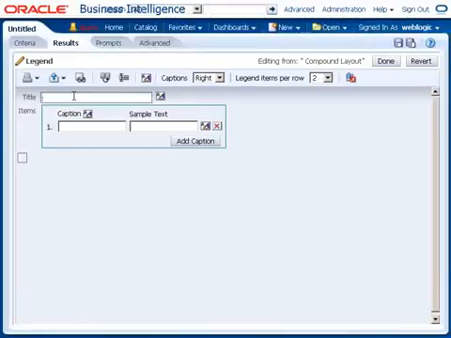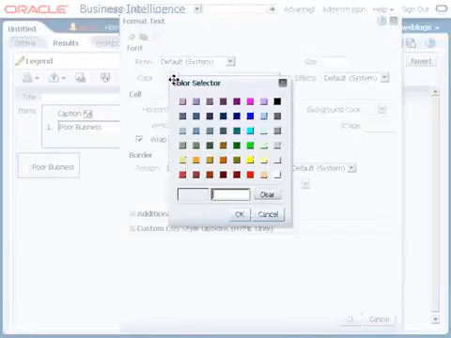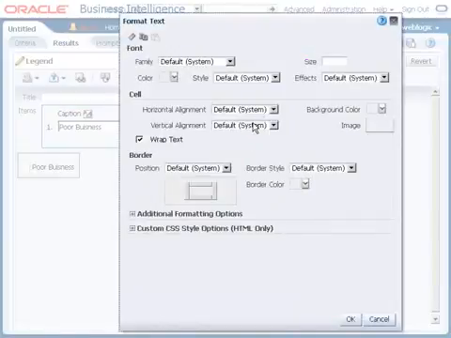Go and try to provide caption as poor business. And for sample text, opposite we have the A mark. A is available, right? Click on that A and provide background color as red. Background color, not the foreground color. Background color as red.